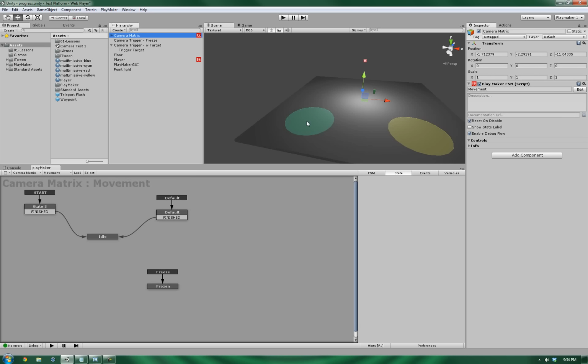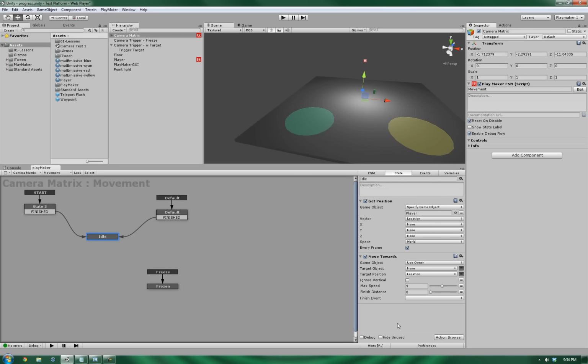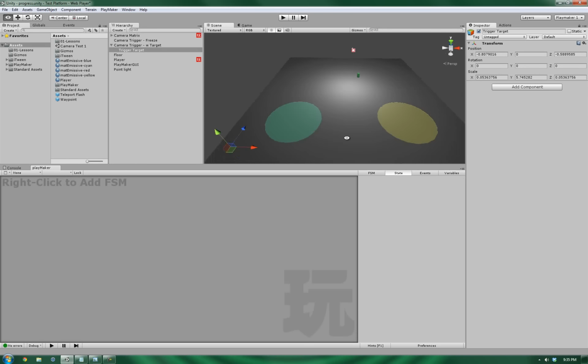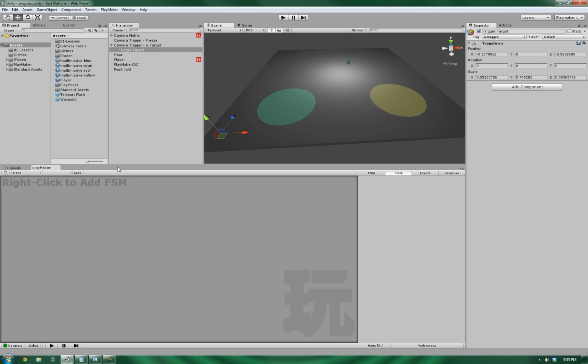Now, the way that the camera works is it will go to where the player is, but it isn't going to ignore the vertical. So if the player goes high or low, then the camera will go high or low. Now, since we're moving the target, if you wanted to, you could move the target to be way up here or way below here, or it all depends on how you want to set this particular shot up.